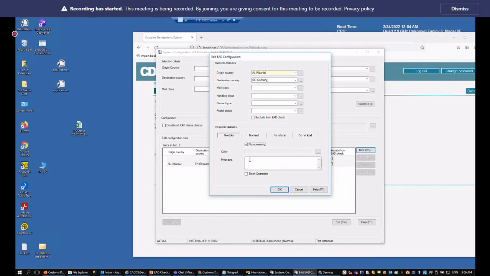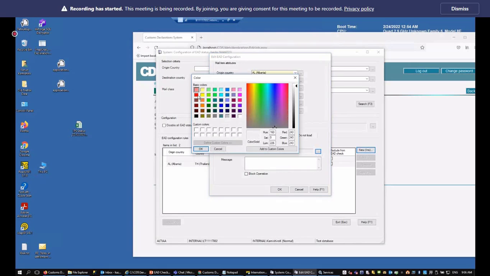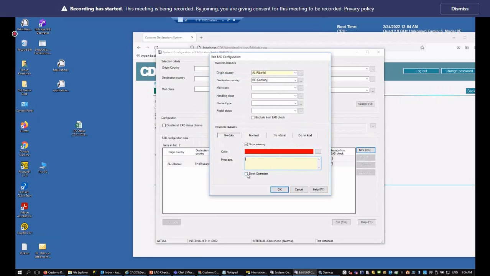I want IPS to stop the operation if there is no data, if there is no ITMAT, if there is pending referral, please do not load item ref from Germany. Since it is strict, I select red color. And I put a strong word, capture declaration.